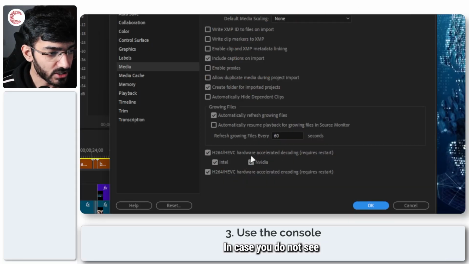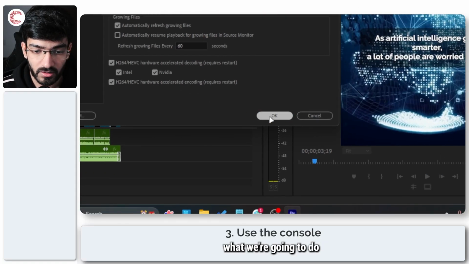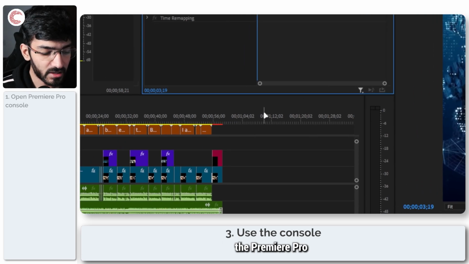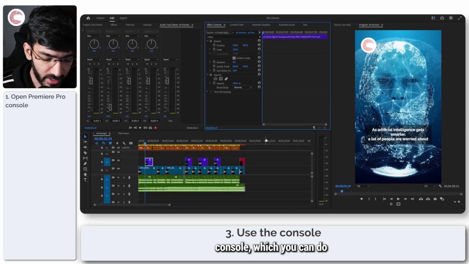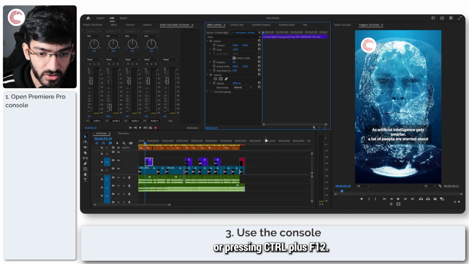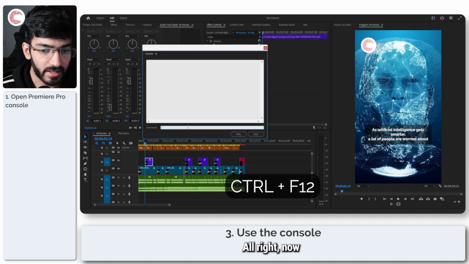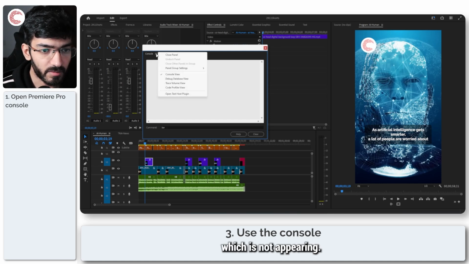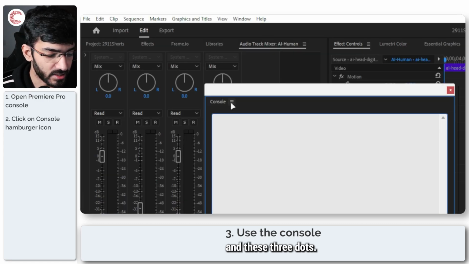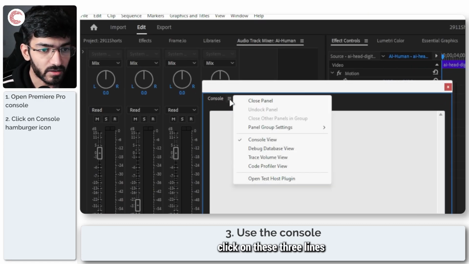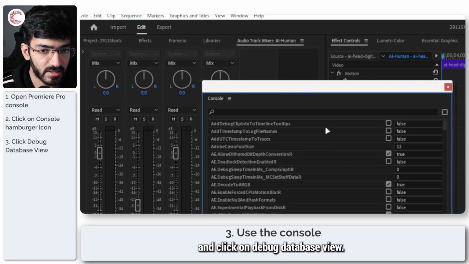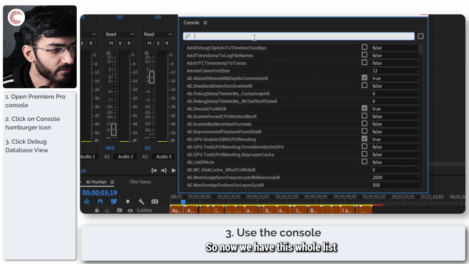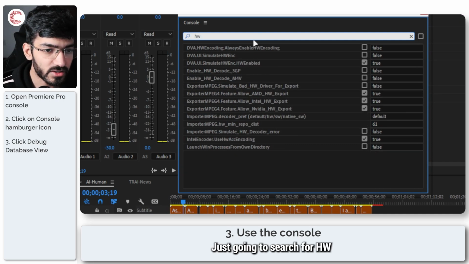In case you do not see these options here, what we're going to do is open the Premiere Pro console, which you can do by pressing Ctrl plus F12. Alright, now we're just going to search for hardware, which is not appearing. So what we're going to do is just click on these three dots. If you don't see anything here, click on these three lines and click on Debug Database View. Alright, so now we have this whole list of different commands. Just going to search for HW, and here we are.